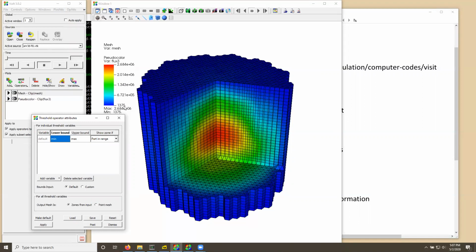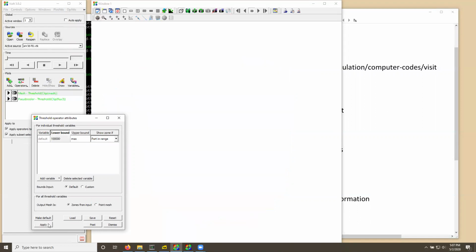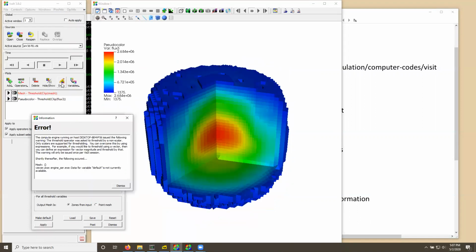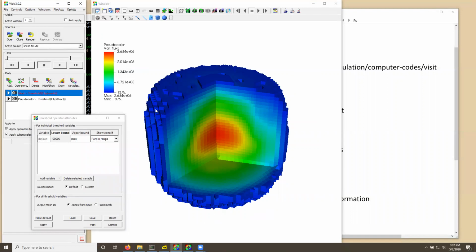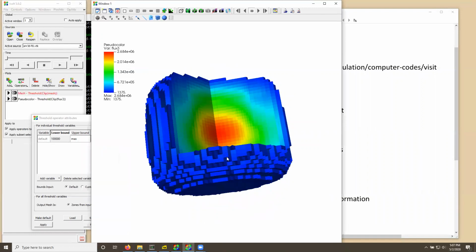Well, what if I don't want to see these zero flux values? I can set a lower bound. So maybe in this plot, I can set a lower bound of 10 to the minus 5. So I went up to the operator attributes, entered 1E-5, applied that, and then again drew. Oh, we got an error on here. All right, so we did a scalar operator on a non-scalar. I'm not sure why that happened. I'll dismiss that. But you can see the edges here are sort of jagged, right?